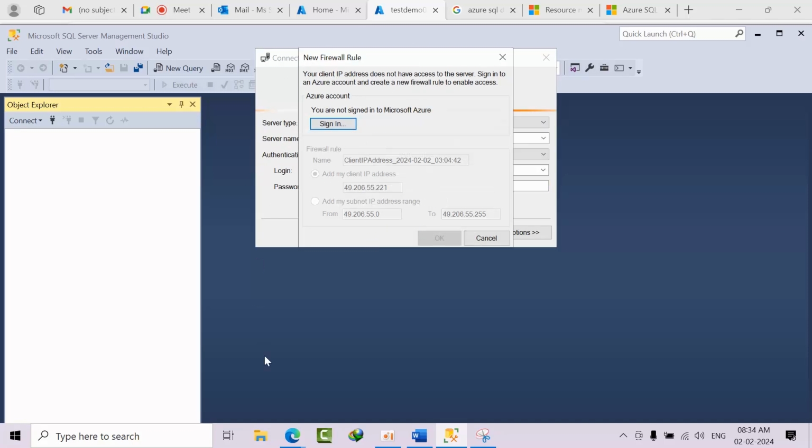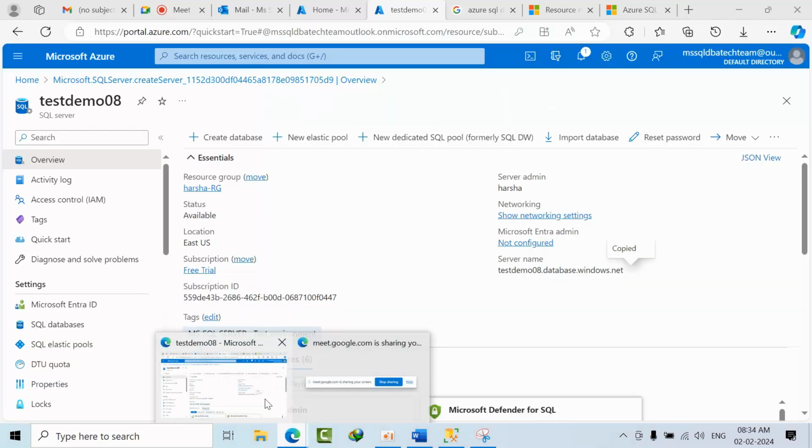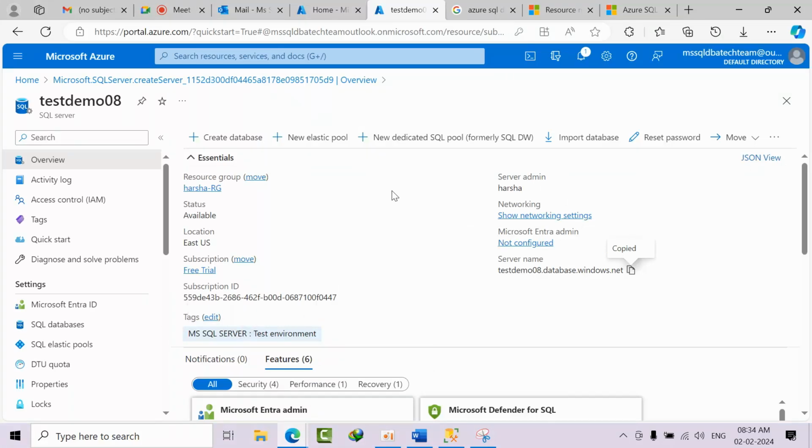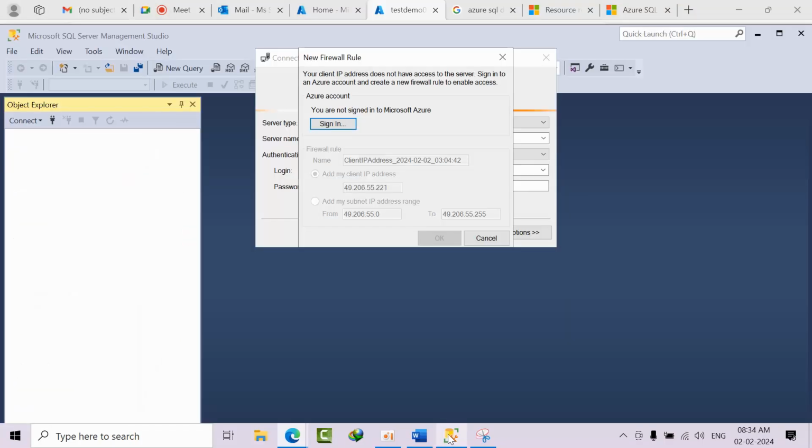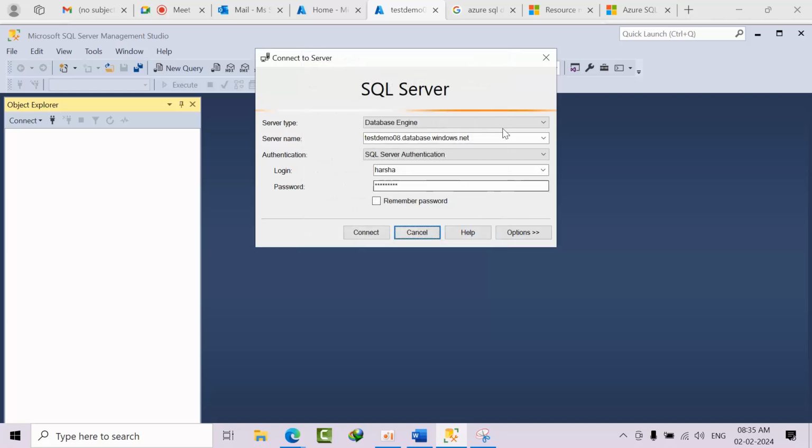So it is asking as of now. I didn't allow the SQL server any IP rules to log in from there, right? So that's the reason it is asking here. Let's assume that I don't have any username and password to log in into the portal. But in real time it will be like that only.